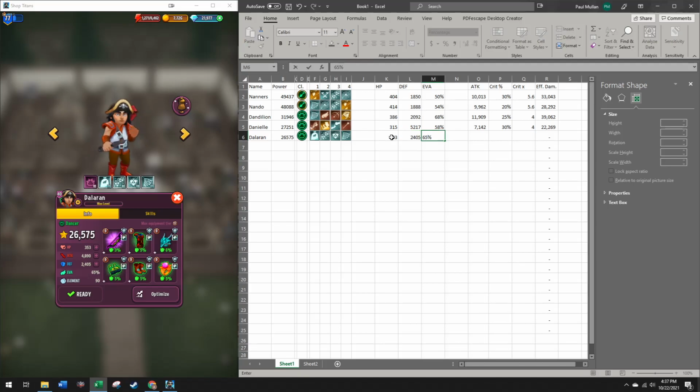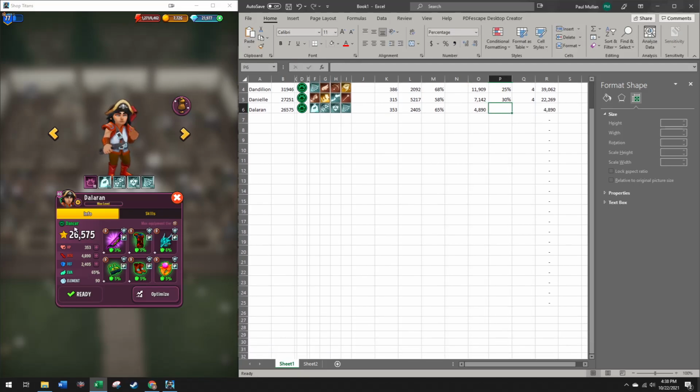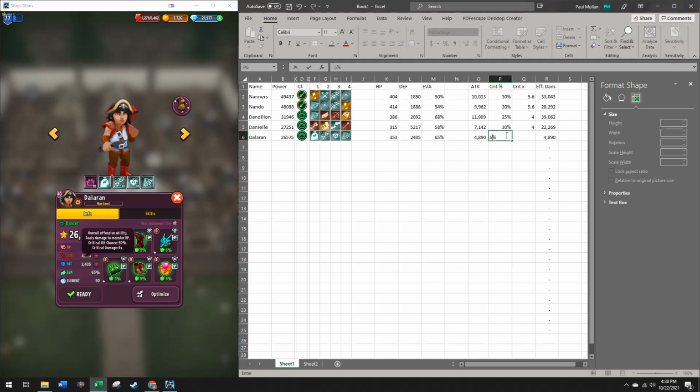Alright, 353. 2405, 65. Oh, I love 65. That is max evasion with Polonia. Crit rate 56. Ooh, that 6 is gonna boost it. Look at that. What? Oh, it doesn't have the dancer formula. Man, really? That low? I guess the attack is super low.